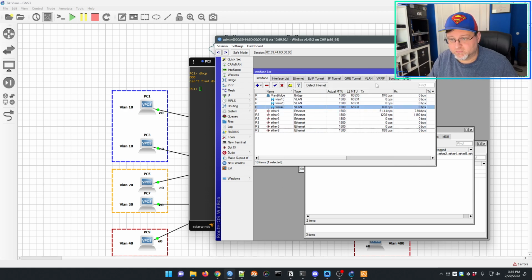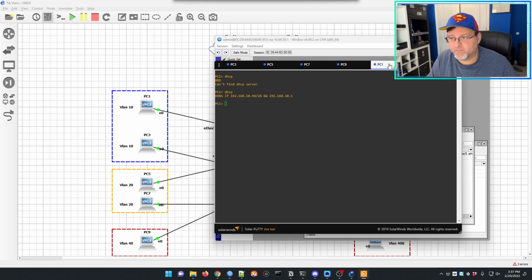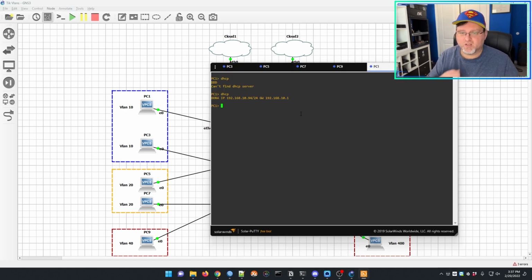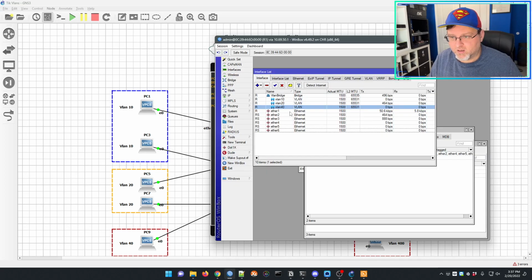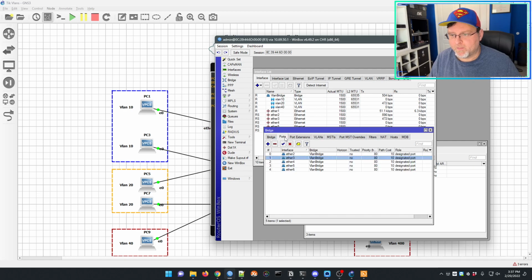And now this should work. Voila. Now PC1, which is attached to E3. Yep, it's part of Ether 3. Is now connected to the VLAN 10 network and got an IP from the DHCP server. Let's go ahead and add the rest of the ports that we need.